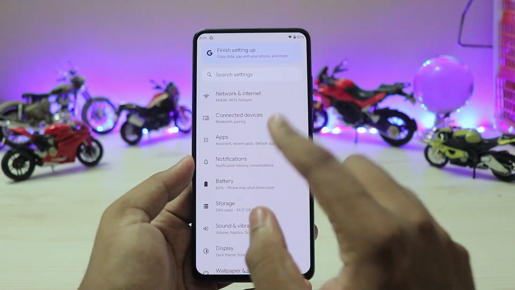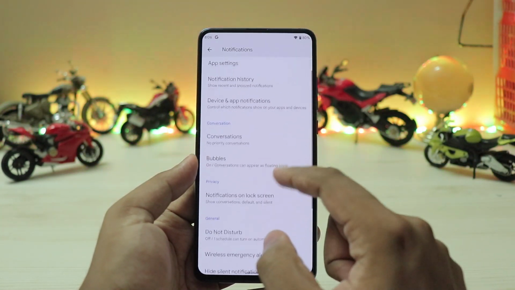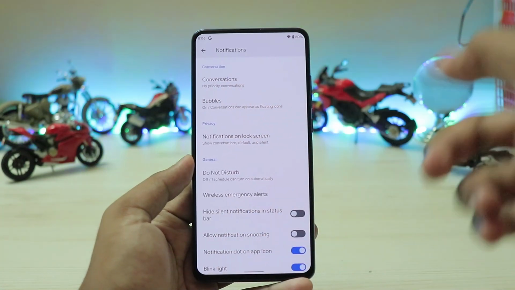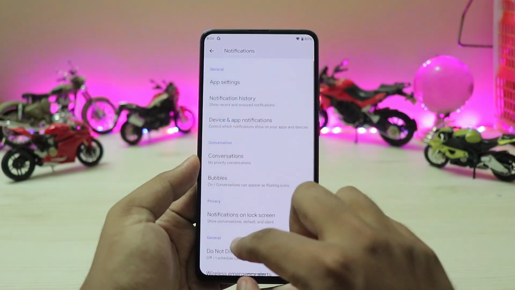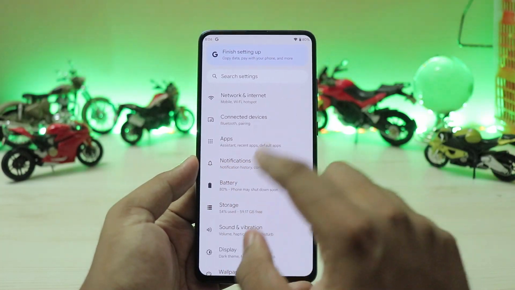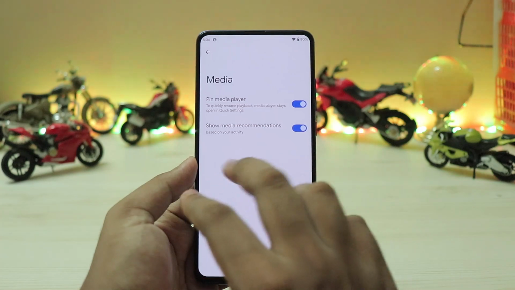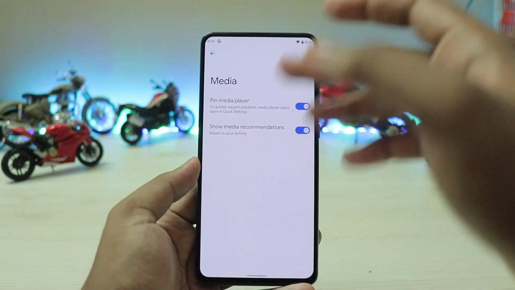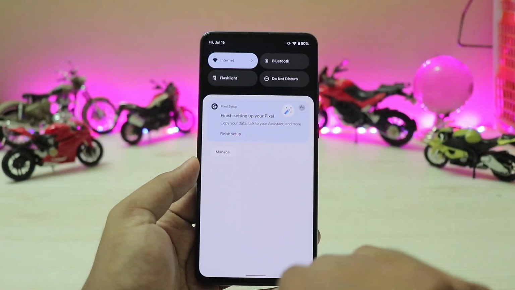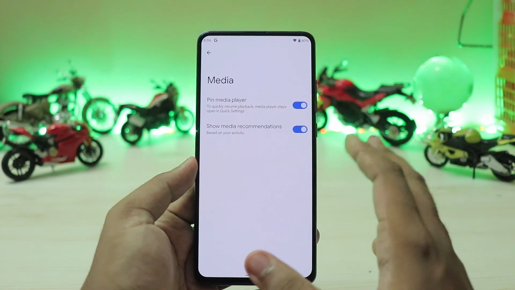Even with the notifications, if you just go down, the bubbles animation has been changed, but somewhere over here, no, it's in sound. Yeah, it's a bit weird. If you just go to media, now you have the option to pin the media player into the quick settings panel rather than being in the notification panel. That wasn't toggleable before, but yeah, it's in media rather than being in notifications.